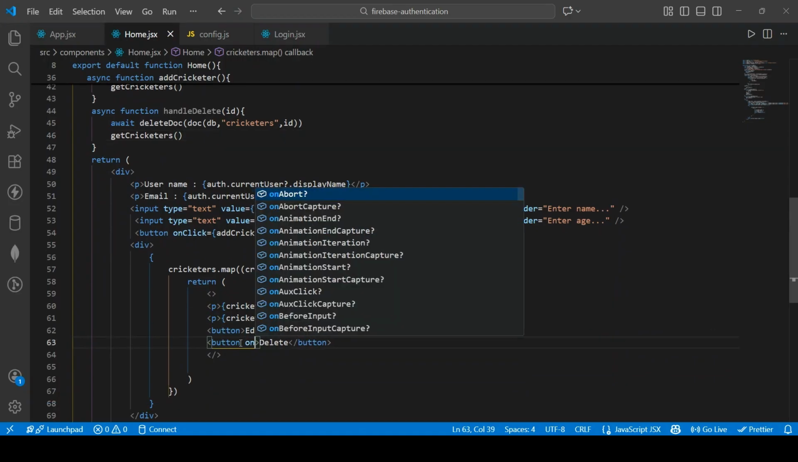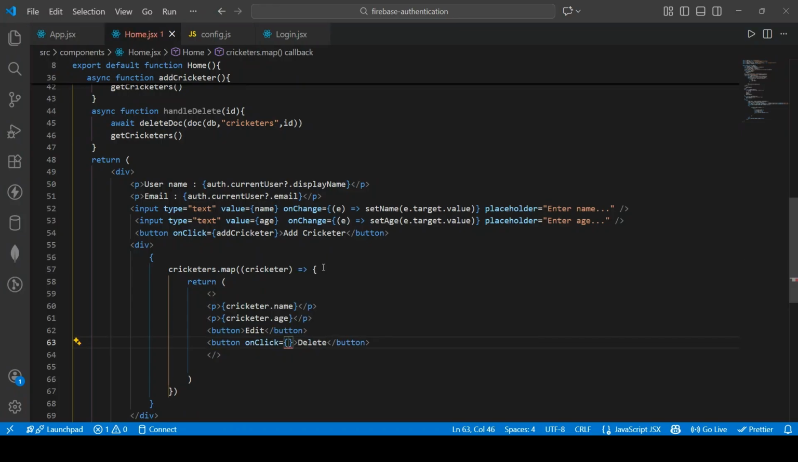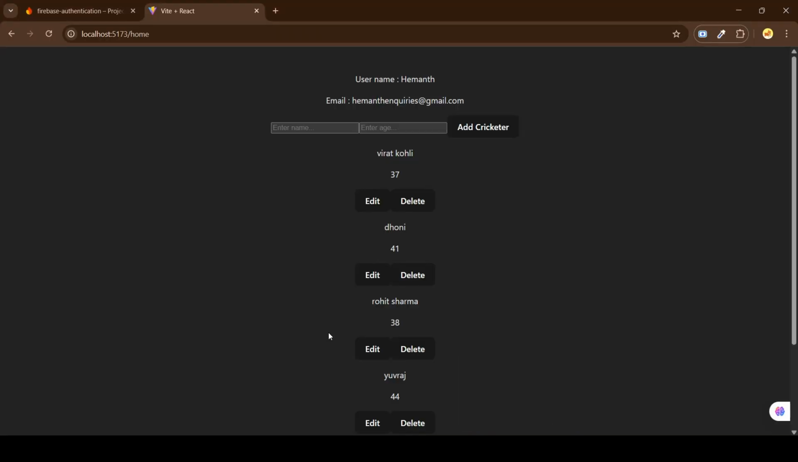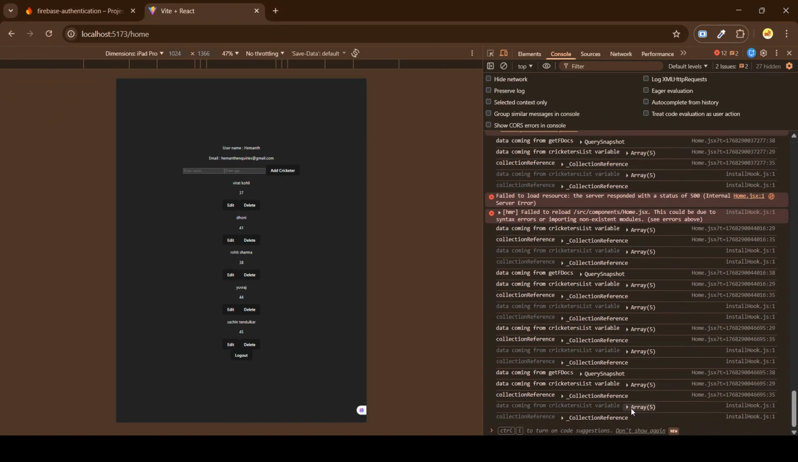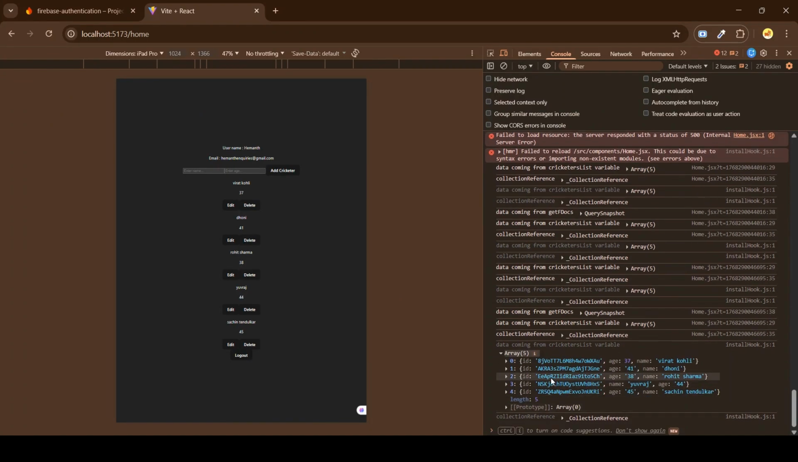Here on click, I'm going to call a callback function, and inside this, I'm going to call the handleDelete function. Now here we need to pass the ID of the cricketer. Let me open the console. As you can see, we have a cricketers list variable with 5 documents. If you see clearly, every document has a unique ID, right? We need to pass this unique ID while deleting, so that Firestore database will know which ID to delete.